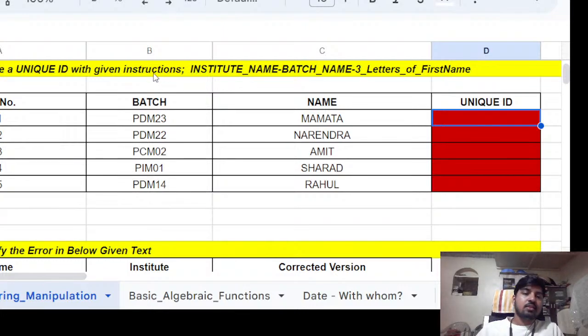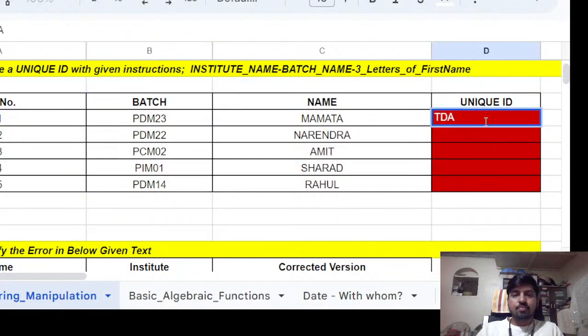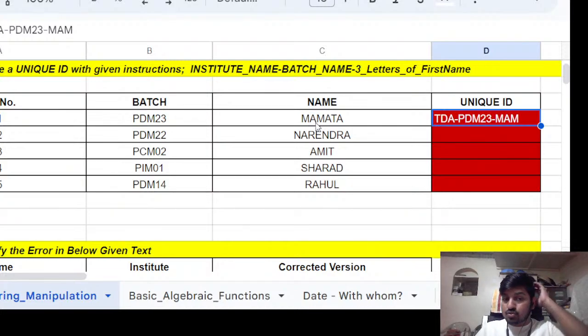And what is the instruction? The ID should have the institute name, which here we assume is TDA, because we have assumed that this is all data from TDA. And then I want the underscore. Sorry, I want the dash, because this institute name is full. Then I want the batch name. So what is the batch name? PDM 23, dash. Then I want 3 letters of the first name. So for Mamata, you will see the first 3 characters, which are MAM. Now suppose you have 1000 students like this and you want to create the unique ID, you cannot simply do it manually. And in this case, we can put our knowledge of the functions to use.